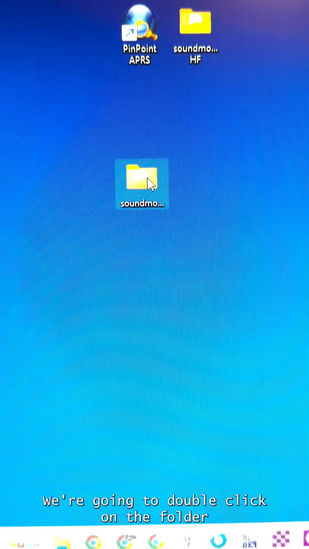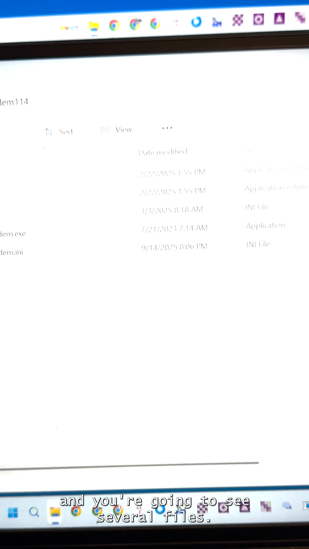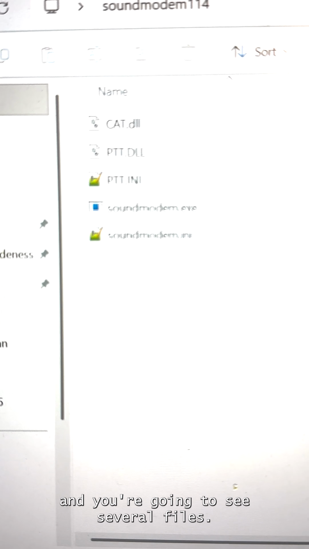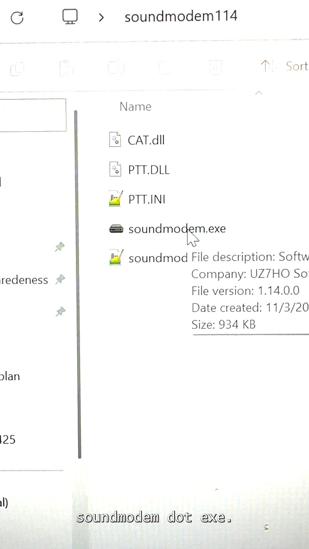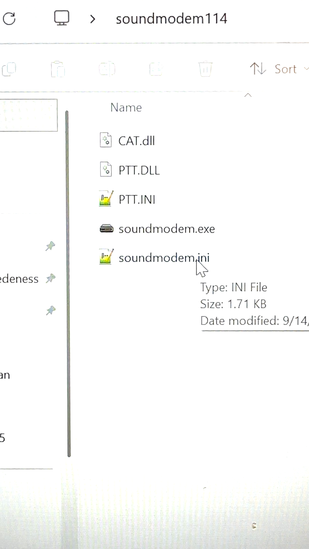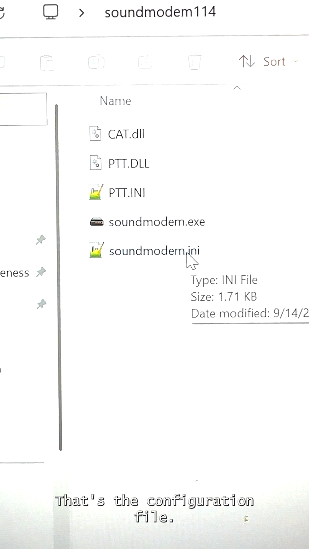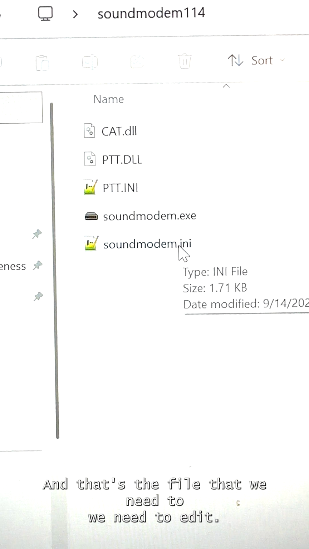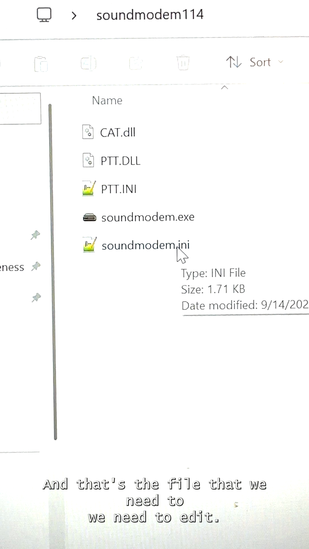We're gonna double click on the folder, and you're gonna see several files. You see that there's the actual executable soundmodem.exe, and then there's a soundmodem.ini. That's the configuration file. And that's the file that we need to edit.